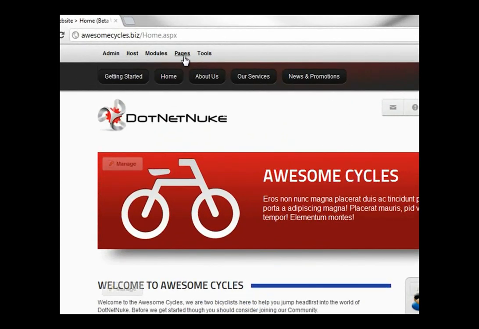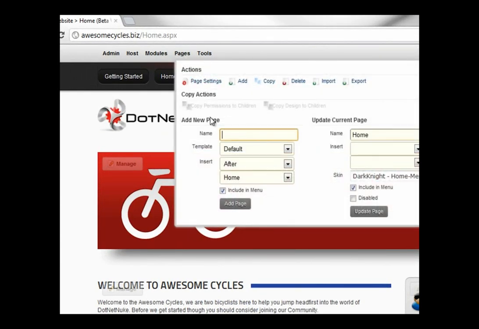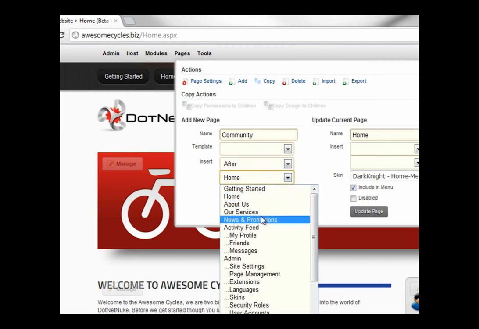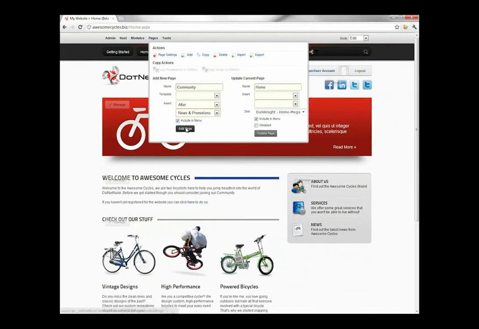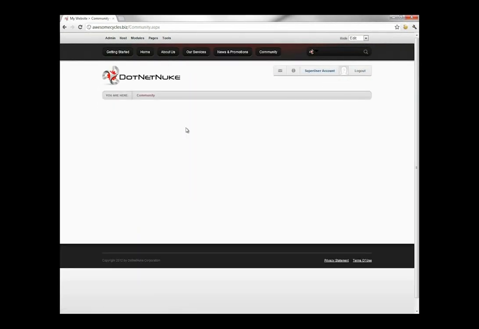So to do that, we're going to mouse over the Pages menu. We're going to go to the Add New Page section. We're going to give our page a title. We're going to choose a template. Now you have two template options, one that is blank and one that is called default. We're going to choose the blank template. We're going to choose where the page goes in the menu. We're going to say it goes after, and then choose the News and Promotions page. From there, we can click on Add Page. That will create our new community page.